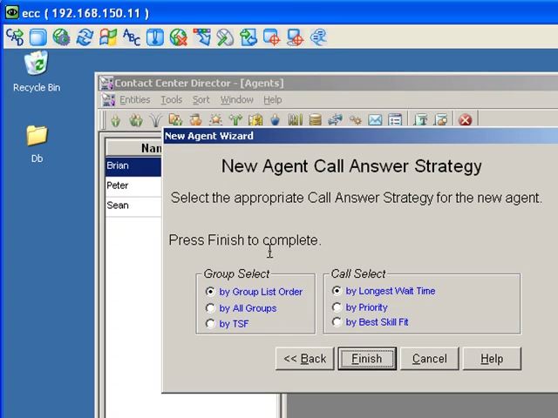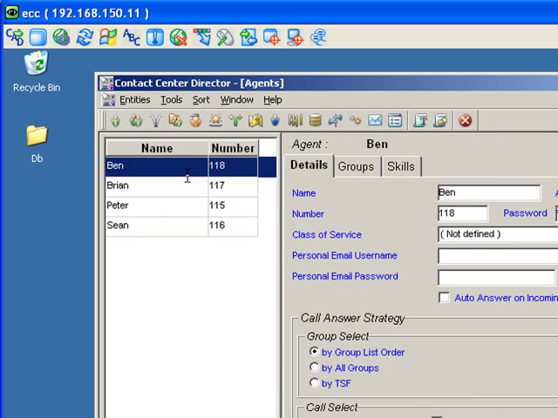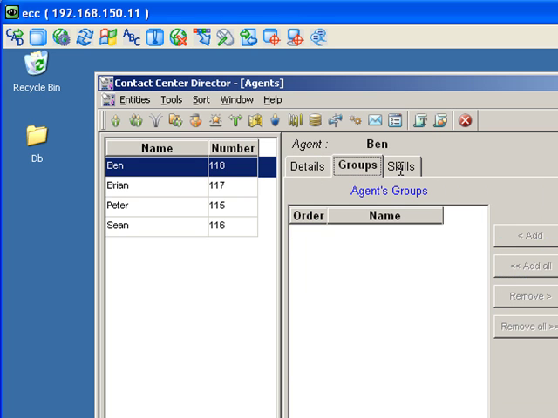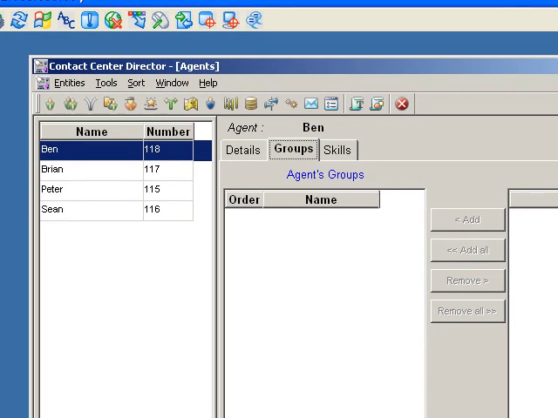We'll select the answer strategy for Ben. We're going to currently list him by group order, and the call select strategy will be by the longest wait. So we'll go ahead and finish that up. You'll notice that Ben can be assigned groups and he can be assigned skills. Before we can assign skills or groups, we have to go and create those things. They'll appear over here, but we haven't created a group yet.